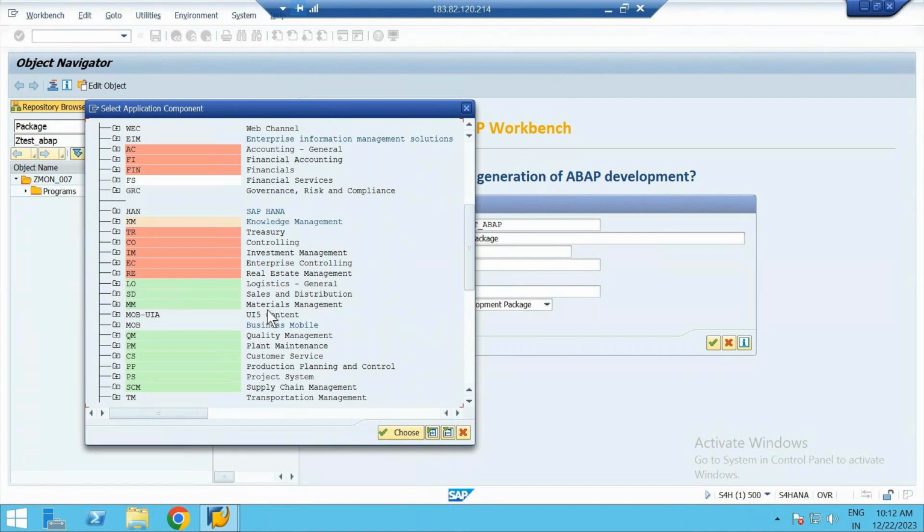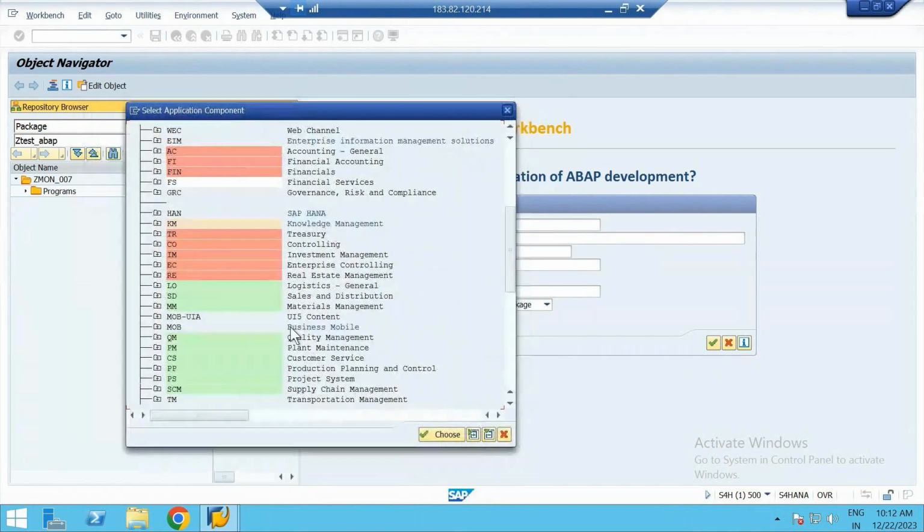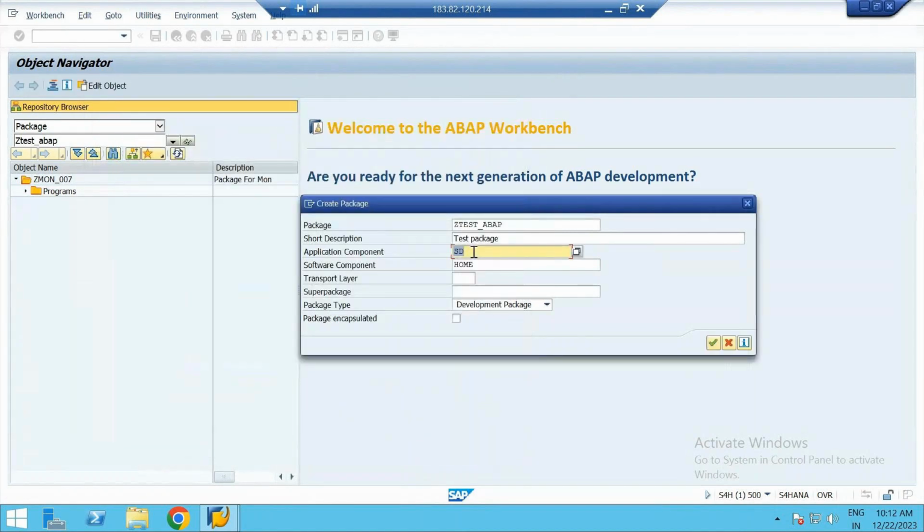So for example, I want to create this package for sales requirement. So in that case, I will select SD. Here you see SD selected. So once the F4 help, how to display the F4 help? This icon will be highlighted.